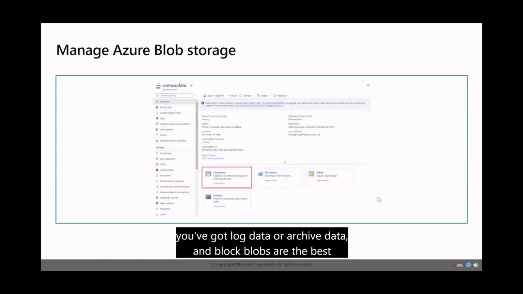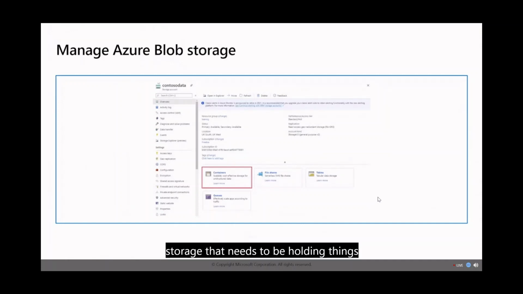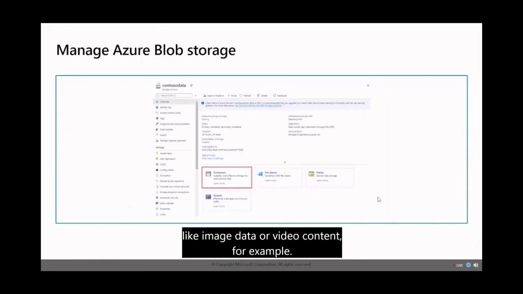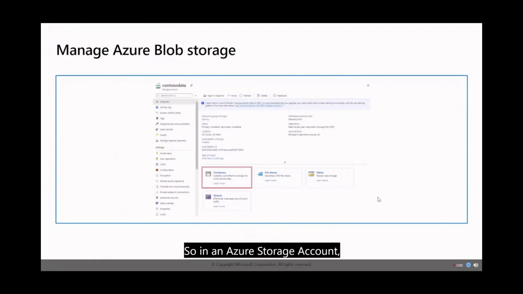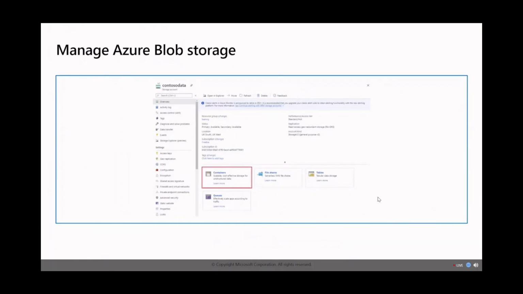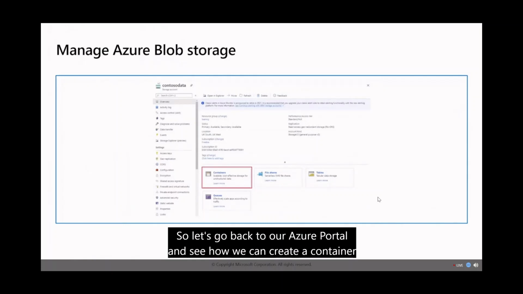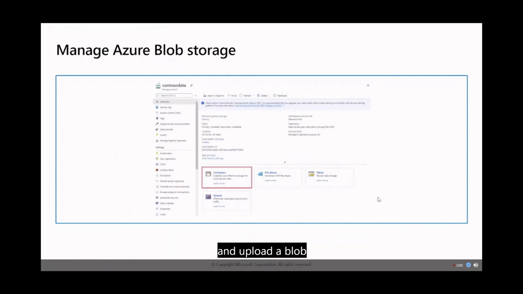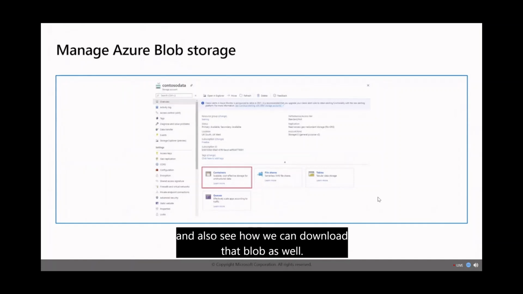So if you've got log data or archive data. And block blobs are the best to be used for static data, and so they're the most appropriate type for storage that needs to be holding things like image data or video content, for example. So in an Azure Storage account, to store blobs, you would need to create a container. And so this container will group all your related blobs together so that you can organize the blobs in a hierarchy of folders inside that container. So let's go back to our Azure portal and see how we can create a container and upload a blob and also see how we can download that blob as well.